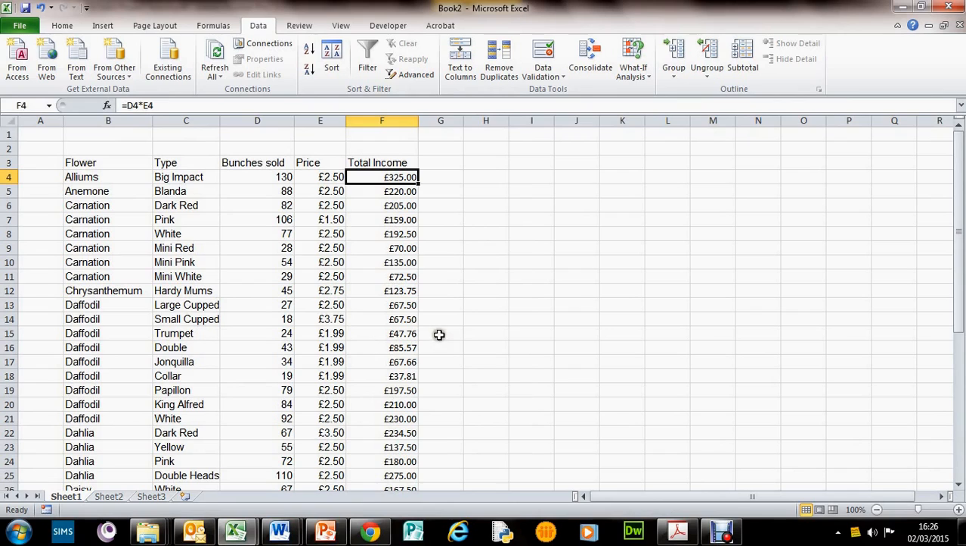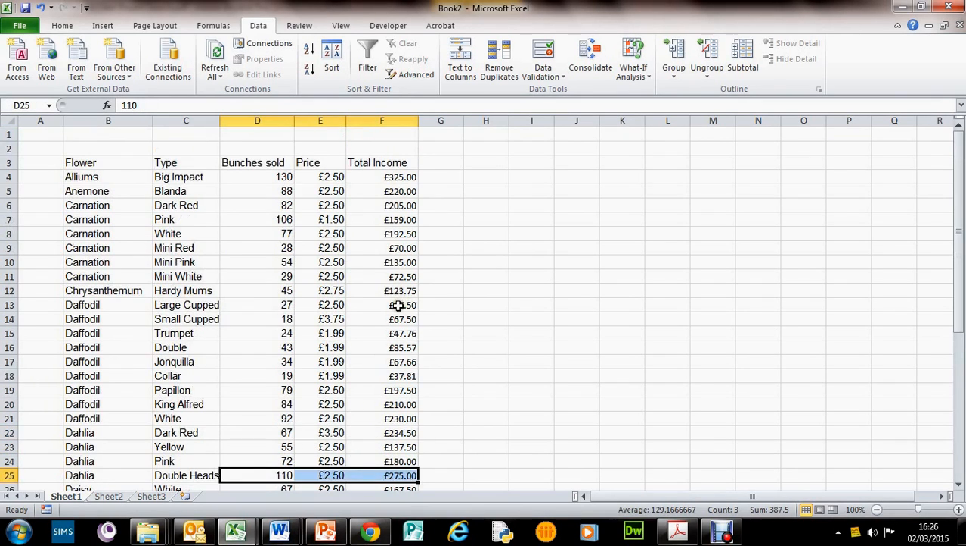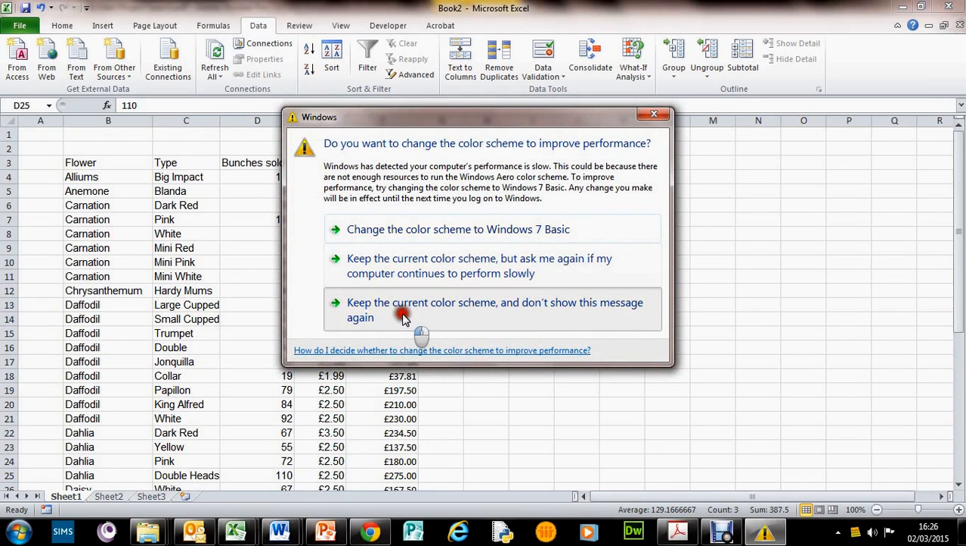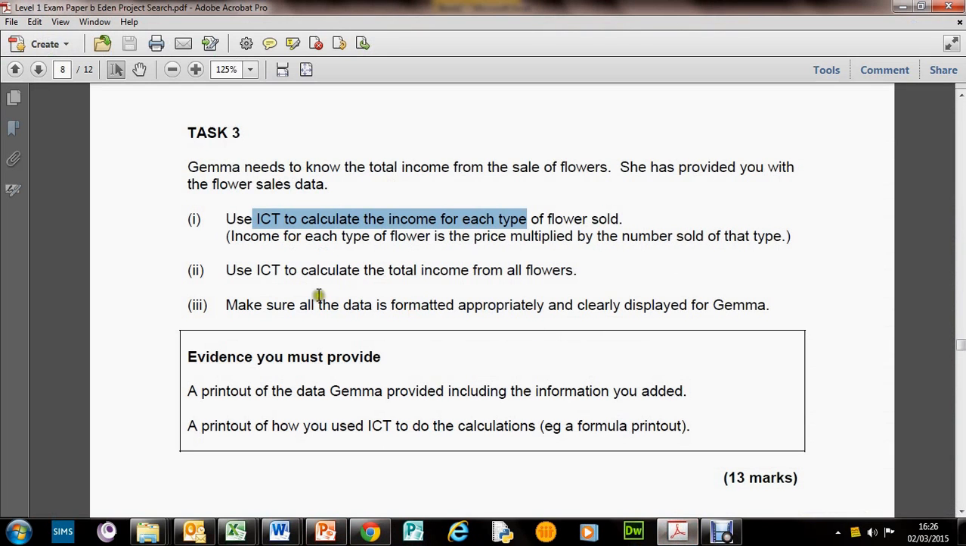Now, does this sound correct? Let's go through here and see if that is roughly correct. Yes, the figures down here look correct. There's nothing outrageous and there are no error messages. So we've done the total income. Just check: calculate the total income for each type of flower sold. Income, fine. Use ICT to calculate the total income from all the flowers.